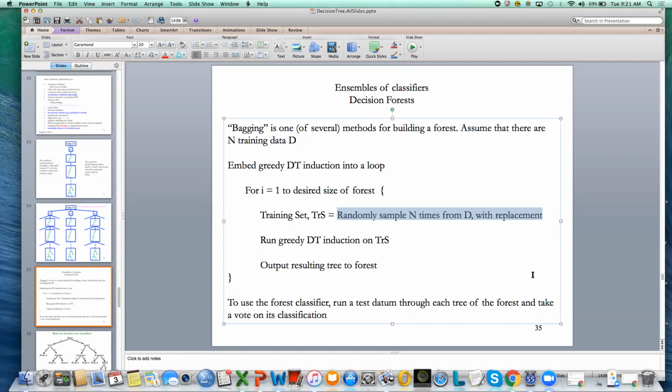Every sample will include some duplicates for the most part, and every sample will omit some instances for the most part. And so I've got these different training sets, and from those different training sets, I build different decision trees, in theory. And that's another way, called bagging, to get that variation in decision trees that you want if you want to take a vote that is meaningful.